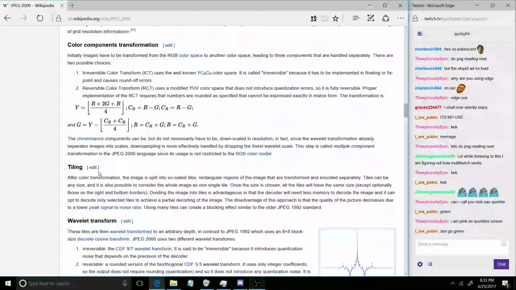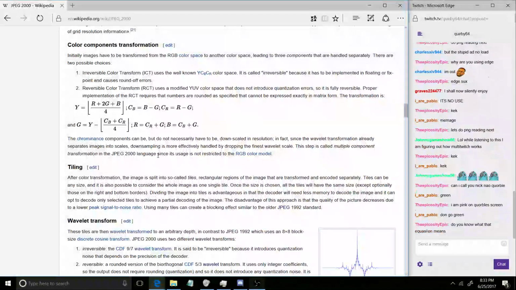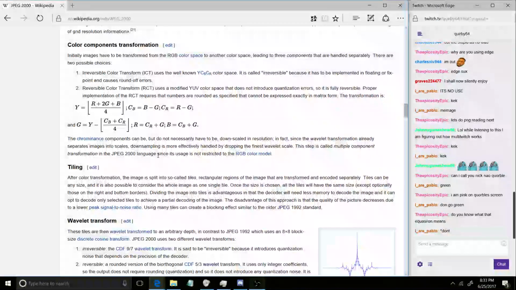Tiling. After the color transformation, the image is split into so-called tiles, rectangular regions of the image that are transformed and encoded separately. Tiles can be any size, and it is also possible to consider the whole image as one single tile. Once the size is chosen, all the tiles will have the same size, except optionally those in the right and bottom borders.